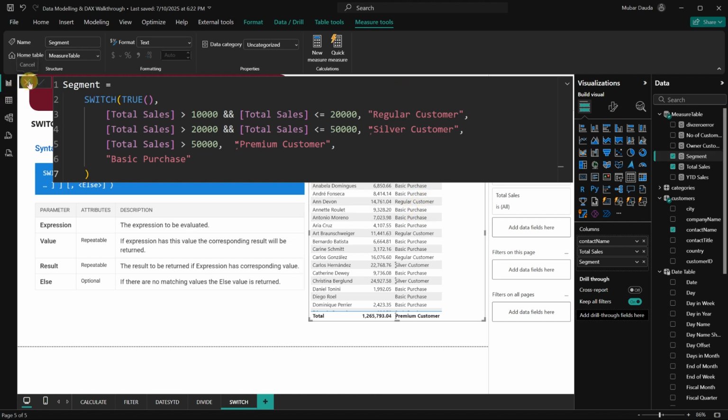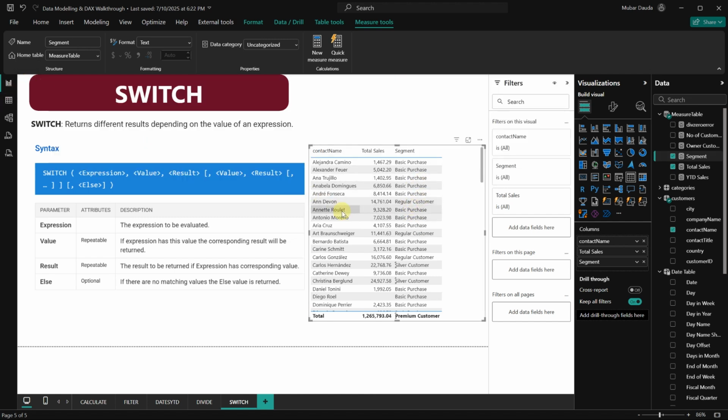So SWITCH functions allow you to create segments, to categorize the type of expression that you want to do. You can do it for any other thing you want to do. The SWITCH function is super handy.